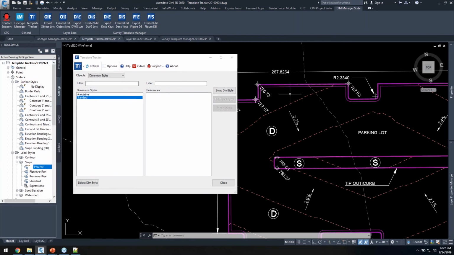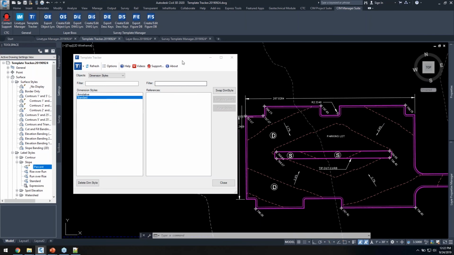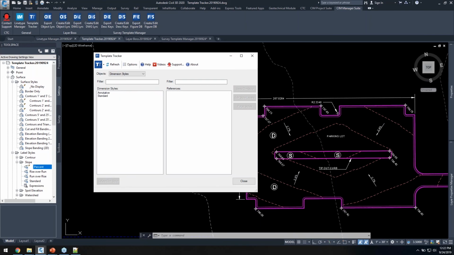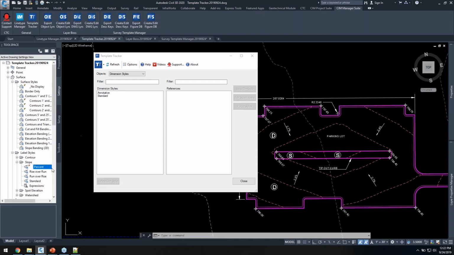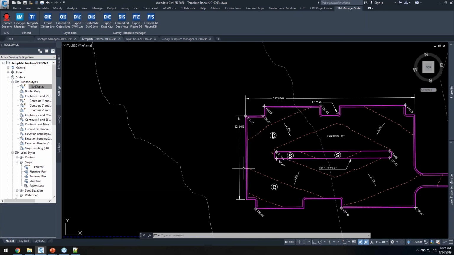As you've noticed, I've been clicking outside of it. It's a modeless window. I can have my Layer Manager open. I can be working in here while I'm working in Template Tracker. I can work on the Settings tab. Okay, really powerful tool. That's Template Tracker. All right, moving on.